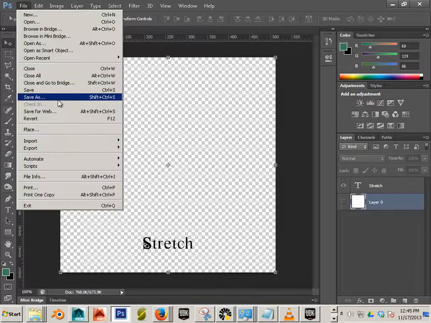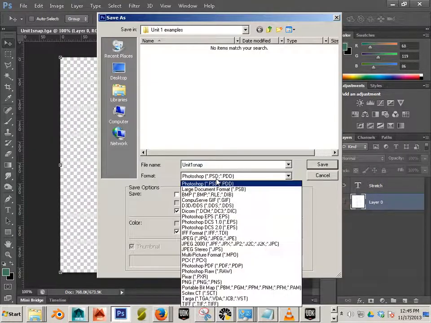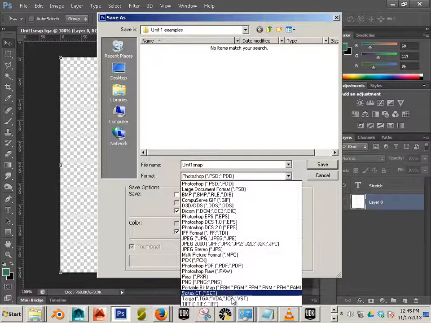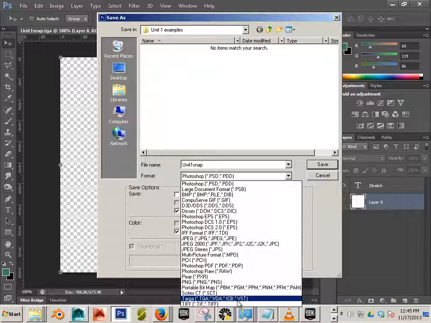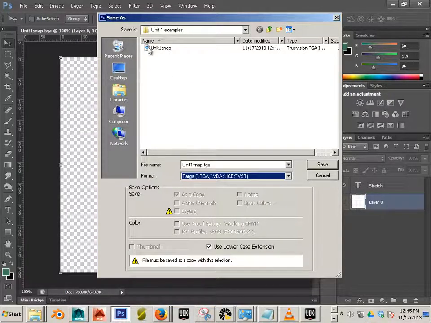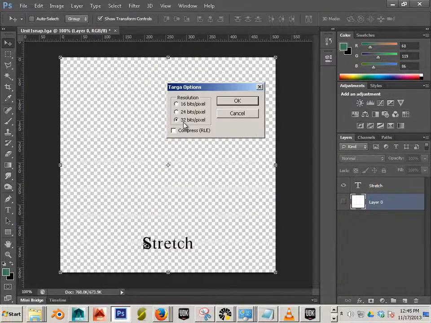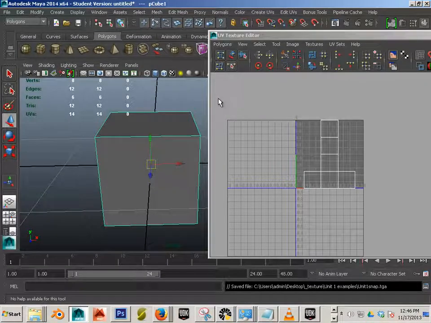So let's save this out. And we're going to save this as a TGA. I prefer using TGAs for right now. In some instances we use TIFFs and sometimes PNG. Depends on what company you're working for and what your output is. Okay, so for my world, I like TGA. It's a nice little world, and we'll call this Unit 1 Snap and hit OK. I want to use 24-bit Targa, and I'll go to Maya.